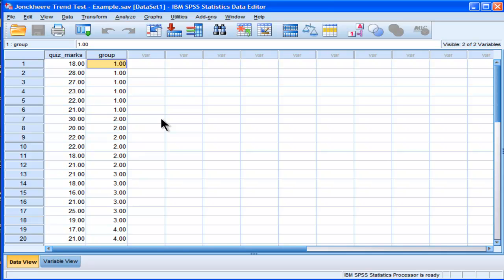So the Jonckheere trend test is a non-parametric equivalent of analysis of variance, much like Kruskal-Wallis is, but it's actually different than Kruskal-Wallis in that it's testing a linear trend in the pattern of the observations across groups. So the Kruskal-Wallis is only testing for the difference between at least one paired comparison, if you will. But the Jonckheere trend test is looking for a linear trend across groups in the dependent variable.